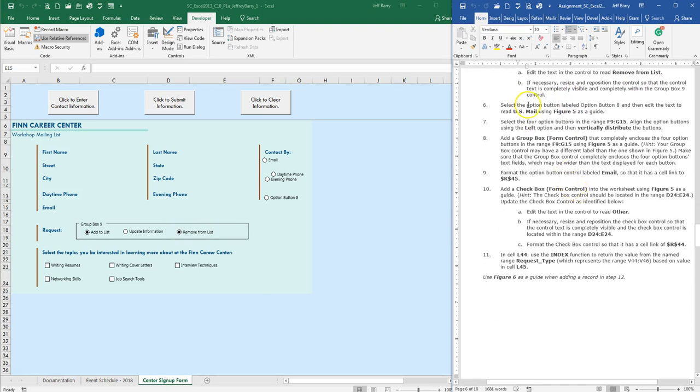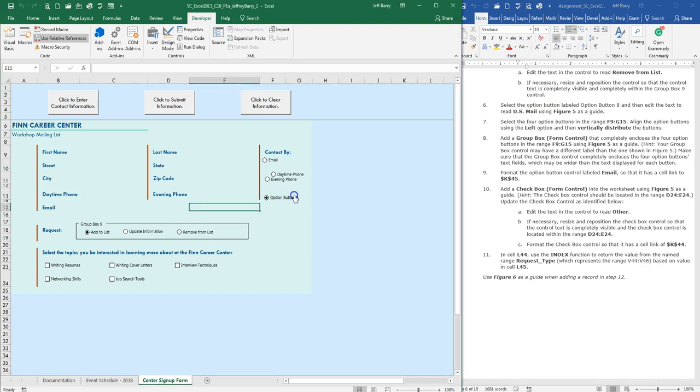Now it says select the option button labeled option button 8 and then edit the text to read US mail. So this is option button 8. And it's not giving me an option to select the button.